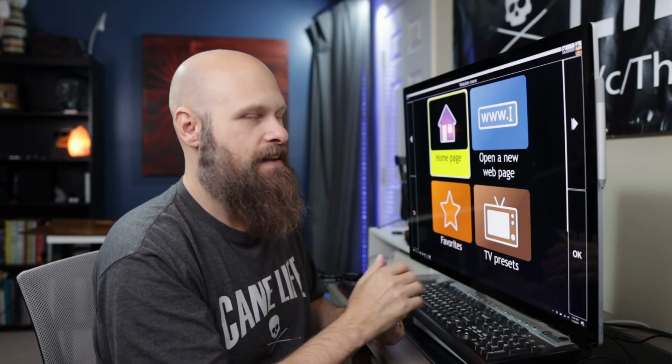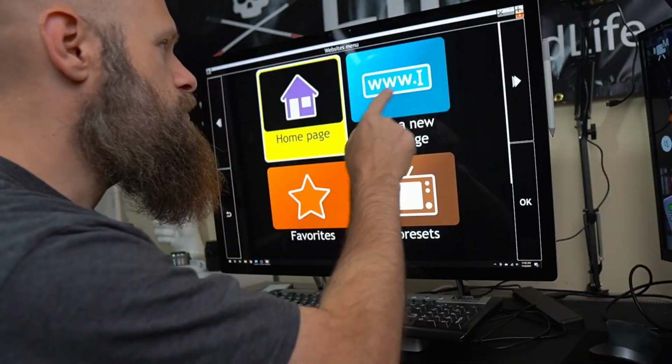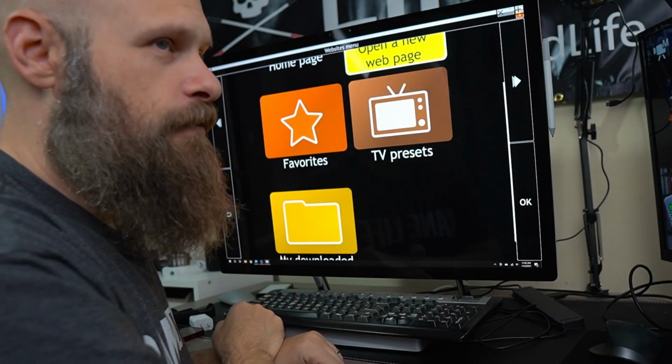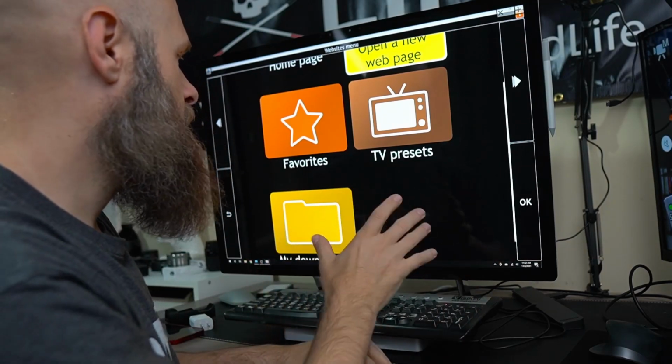So in here in the website section, this gives you access to pretty much the entire internet. You can jump into a new website. You can save favorites to make it easier to find at a later time.